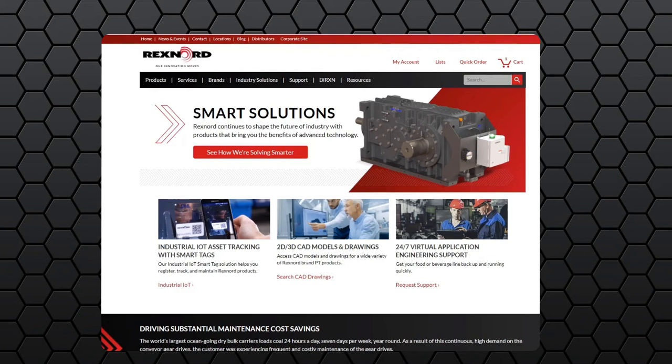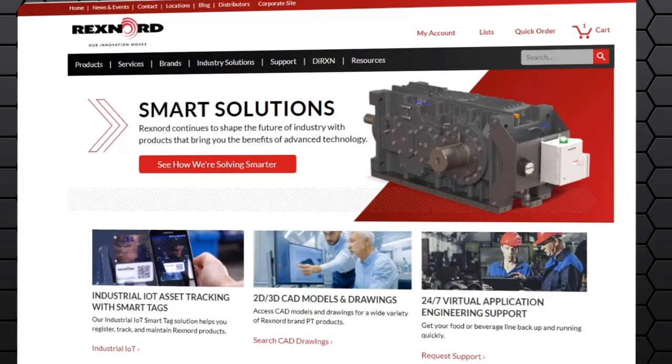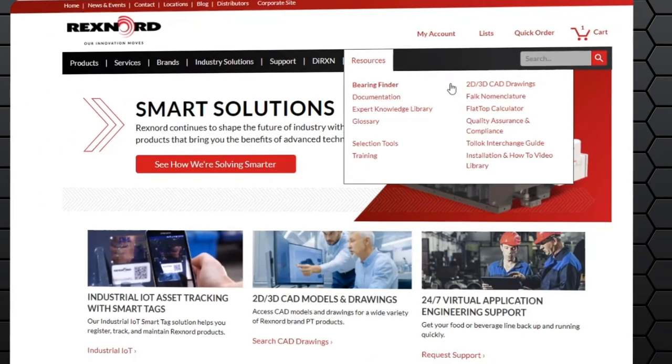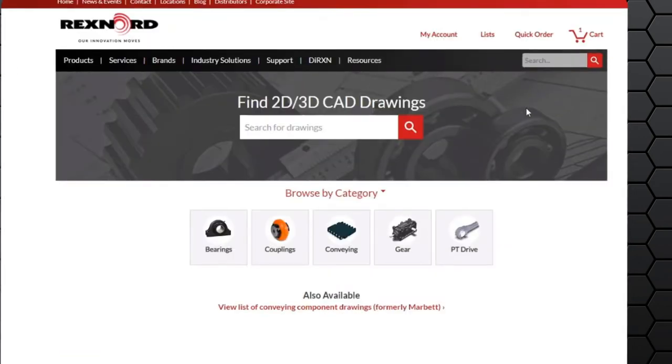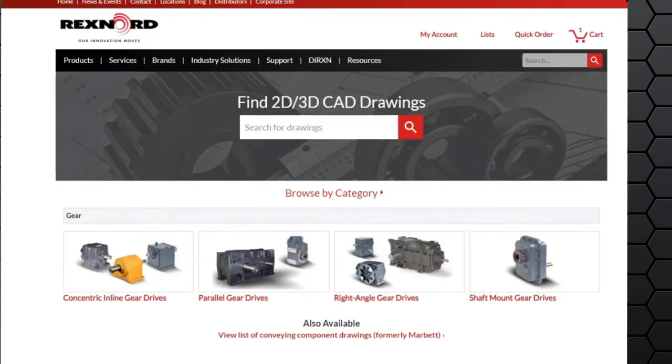To access the CAD drawings on Rexnord.com, log into your Rexnord.com account. Then go to Resources, 2D and 3D Drawings. Select the product line you'd like the drawing in. The products that have 2D and 3D drawings on Rexnord.com will have CAD configurations set up.